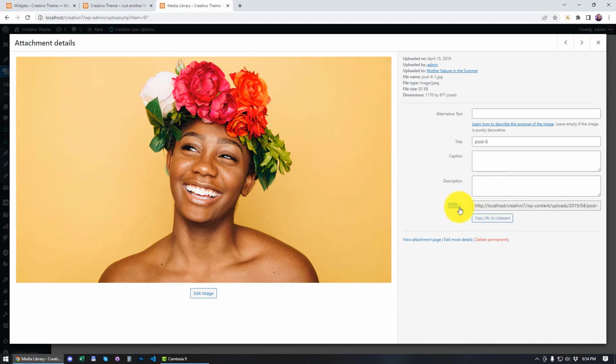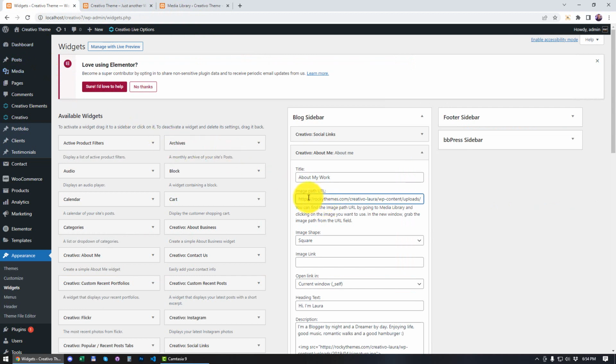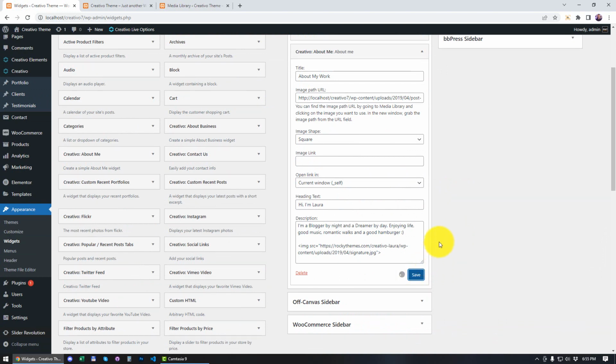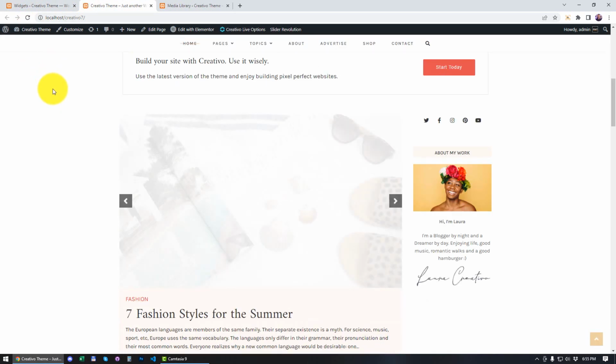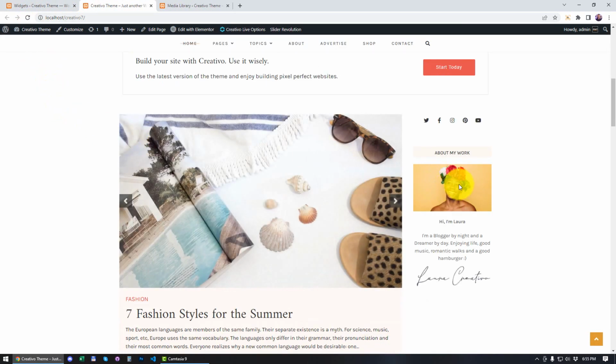Okay, so you can see here on the file URL, we have this long URL. We don't really care about it. Simply click on copy URL to clipboard. We have this message that it was copied. Go back to widgets, and under the image path URL, I'm going to use Control A or Command A on your Mac to select everything. Hit delete to delete it, and click on paste. So now if I click on save for this widget and go back to our site, now we have this new image.